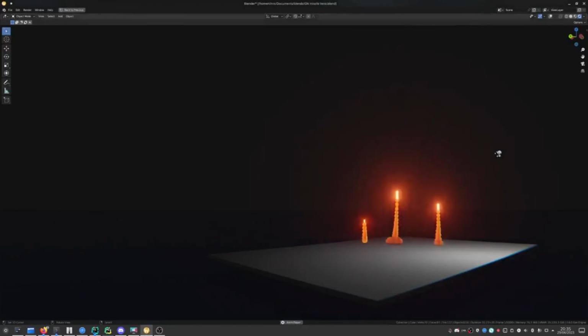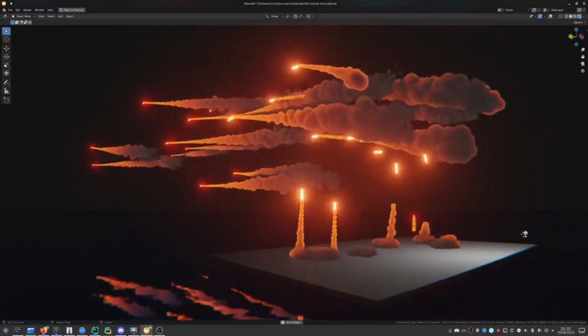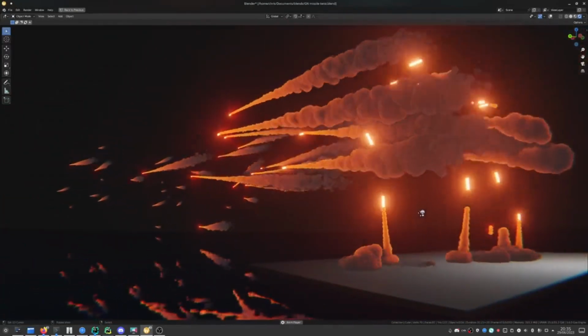Late as usual, 3D artist has shared an incredible Blender project which he created with the help of the new simulation nodes. This project is an incredible example of what is possible with Blender 3D.